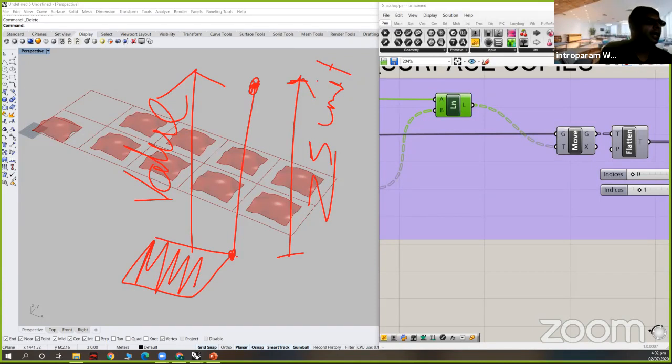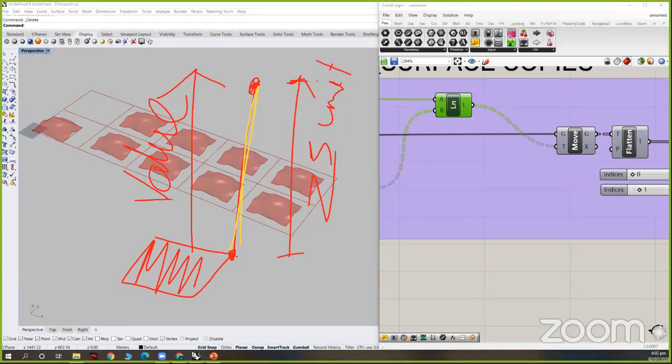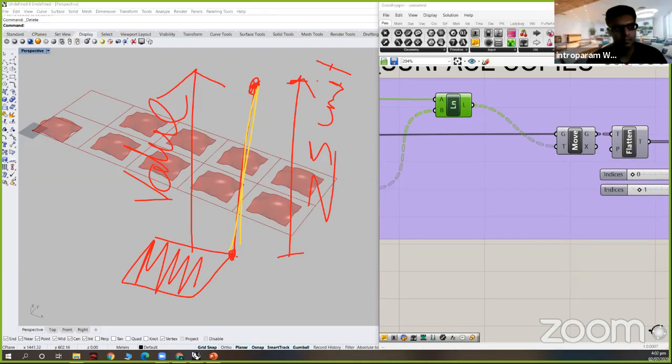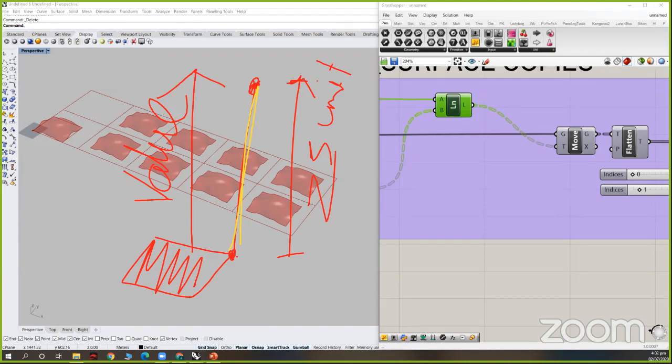If I make a line from this point and that point, and I give that to the move command, it knows a line has a start point and an end point. That's why you feed it a line. But actually you're feeding it a start point and an end point. Okay, got it.